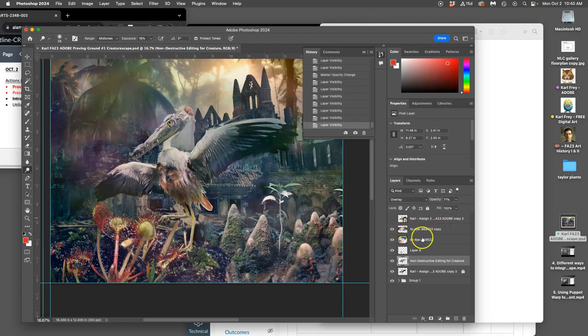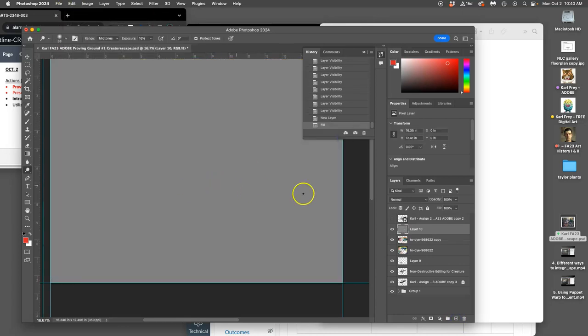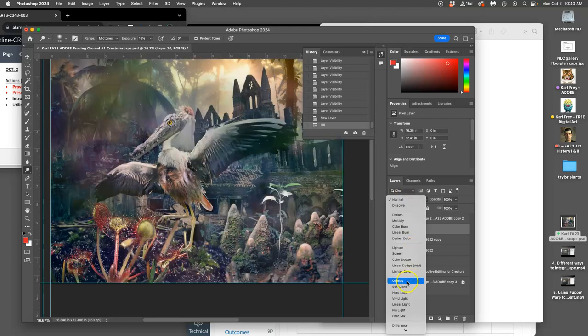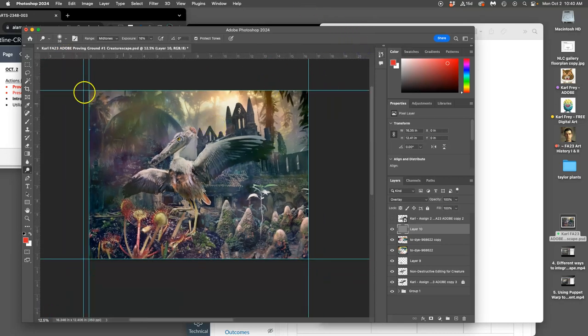So now, on top of everything, even on top of my texture overlays, I'm going to make a new layer and I'm going to fill that completely with middle gray. Then I'm going to turn that blending mode to overlay. And now I'm going to use dodge and burn to affect the whole thing.